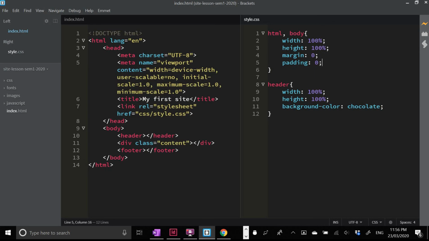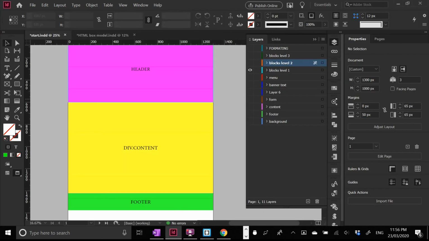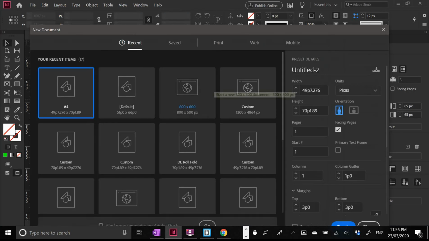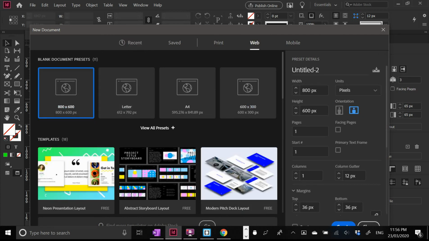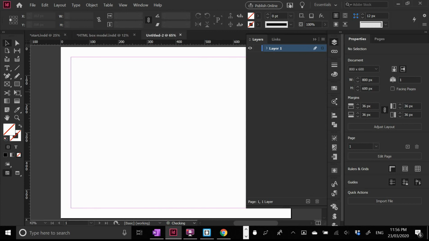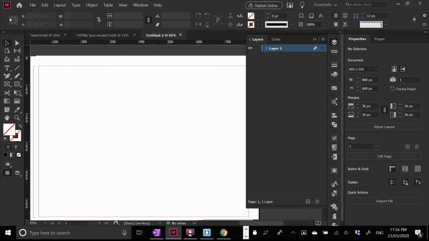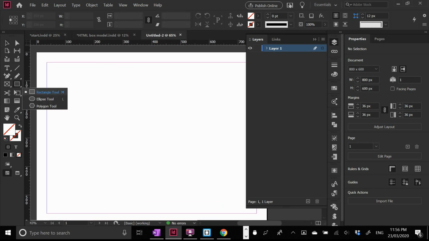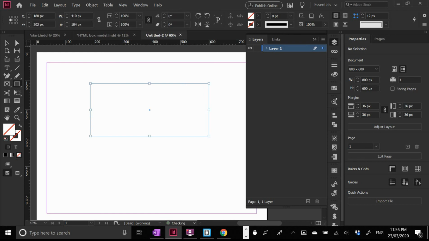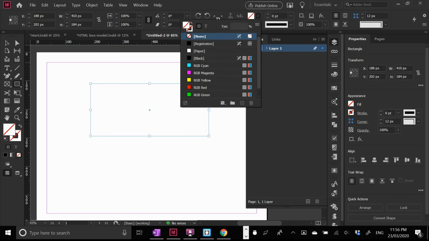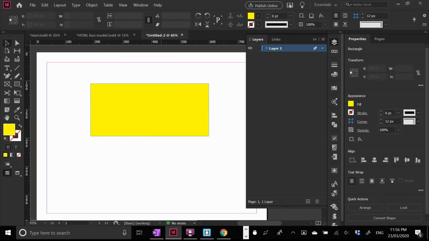Okay, so now there's no gap, and let me just explain this. I think I explained it before as well. If I was to create an element like this one here, I'm just going to use a default setting here and give it a fill. So there's our element here.